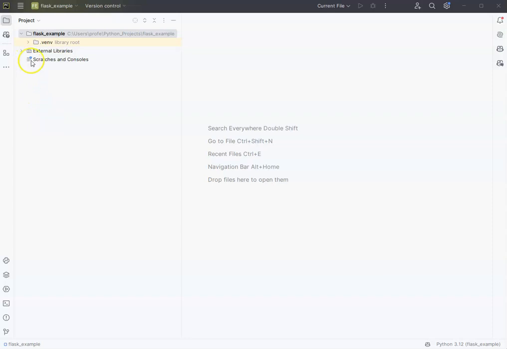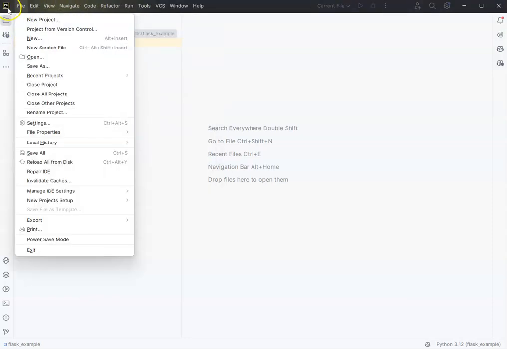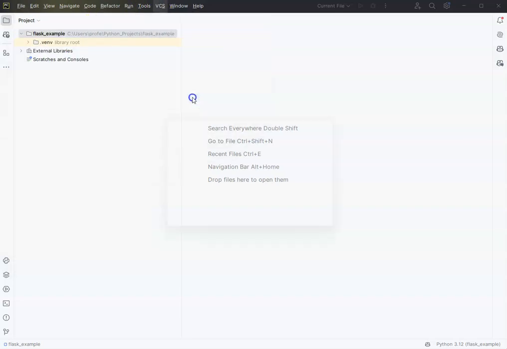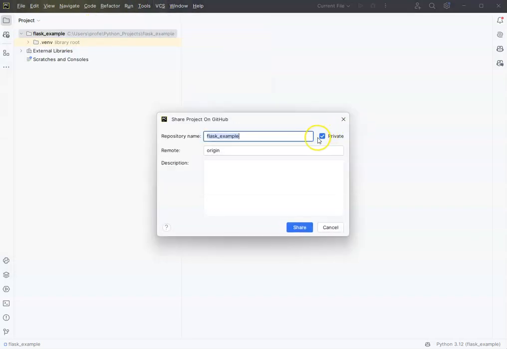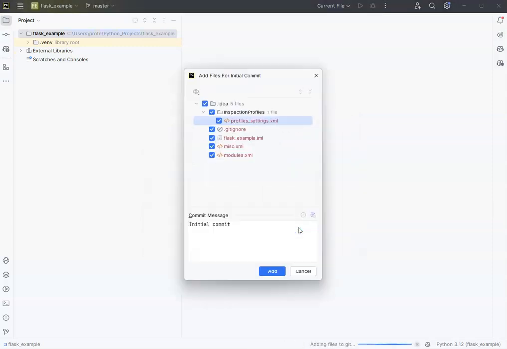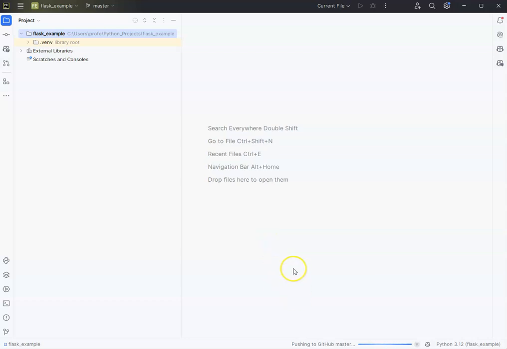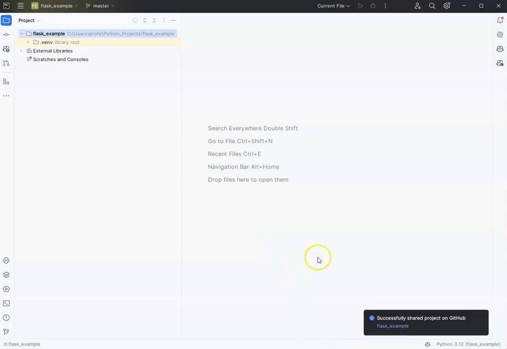Actually, why don't I show you first how I'm going to push this up to GitHub? So I'm going to come over here and say VCS, share project on GitHub, and I'm going to uncheck the private part, so we'll make it not private. And I'm going to click share. All right, and I'm going to send everything up. That's fine. Click add, and it's going to put it out on GitHub. And then I'll share that link with you. Now that it's public, you should be able to just go out there and clone that repository and start from there.